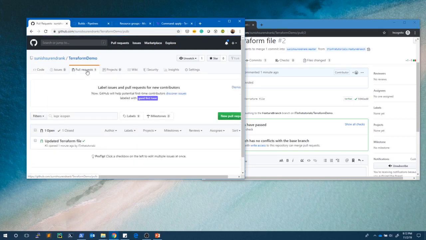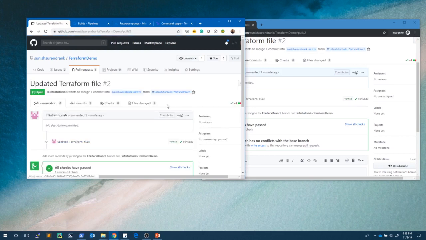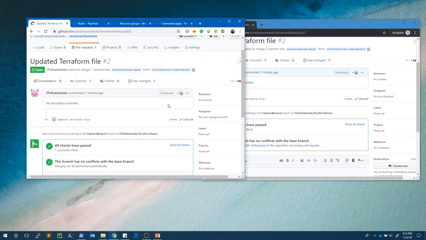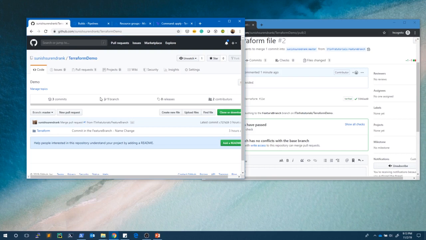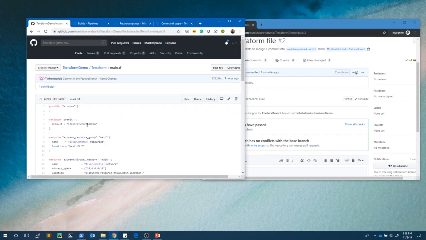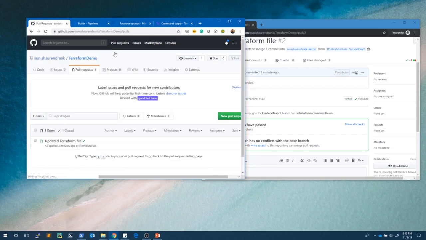This is the master repository. Let's do a refresh. Yes, updated Terraform file is there. Let's click on that. I want to merge this particular change into my master branch. So currently the master branch is having the name, if I go and check here, you can see that IT Infra Tutorials demo. So once it merged, it will be changed into IT Infra Tutorials demo 1. So let's go and merge it.